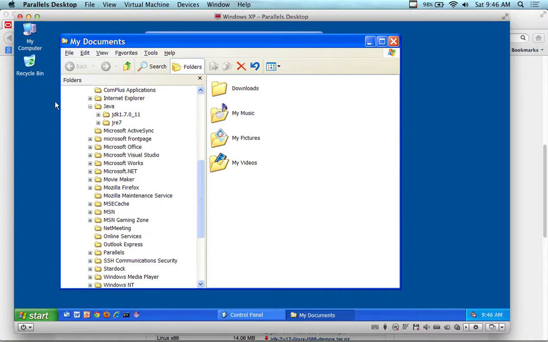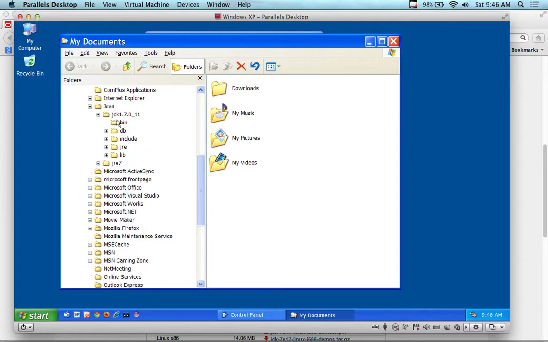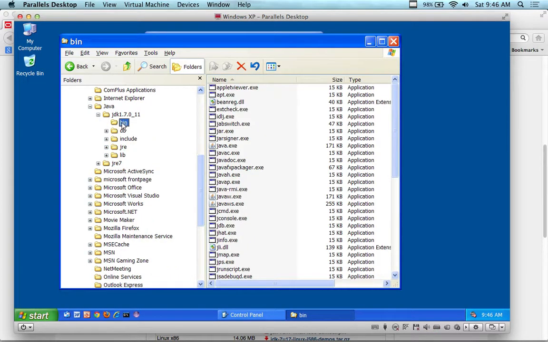1.7.0_11 directory. Yours might look different. Yours might say _14 or 16 or something bigger, because this is a couple months old. If I open this up, I see bin. In the bin is where my javac command is. This is what I'm adding to the path to make it available so that I can type javac from anywhere on the computer and it will come up and be recognizable.